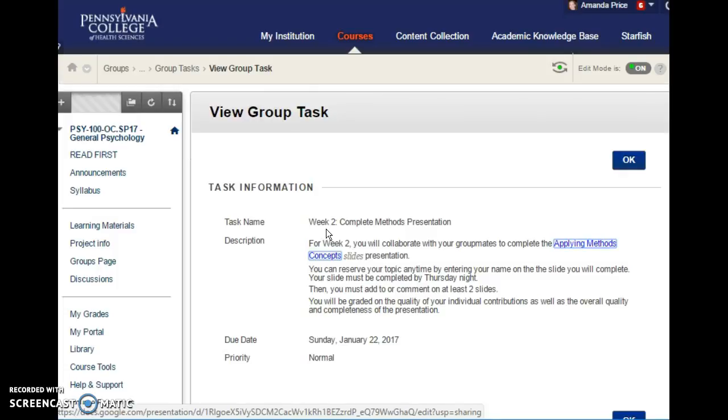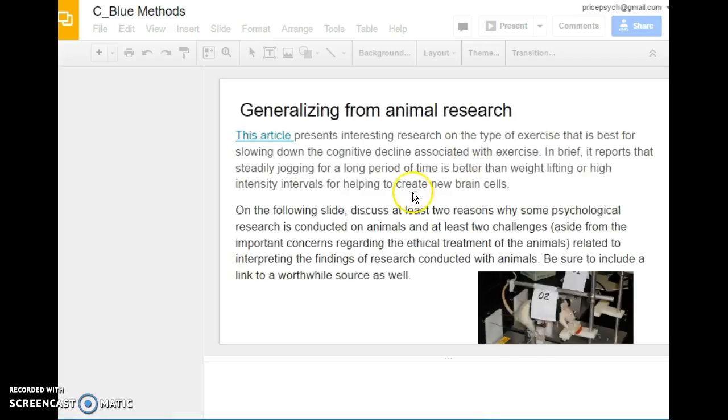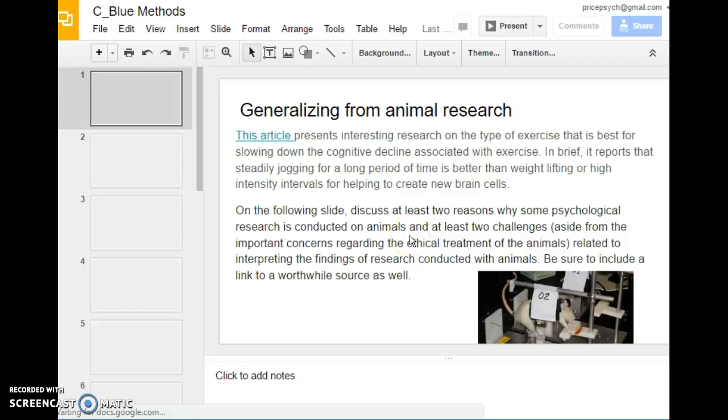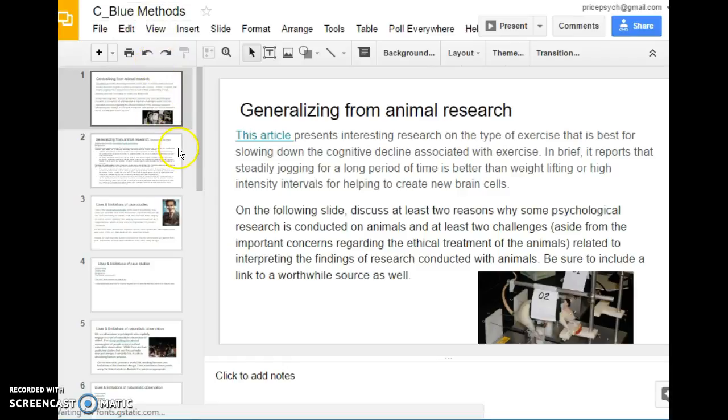And I've done it this way because each group has their own Google Slides. So I wanted you to make sure that you're going to your slides presentation. So you'll click right here in blue, and this will open up the Google Slides. And so you see this was in section C, the blue group. So it says C blue, methods presentation.